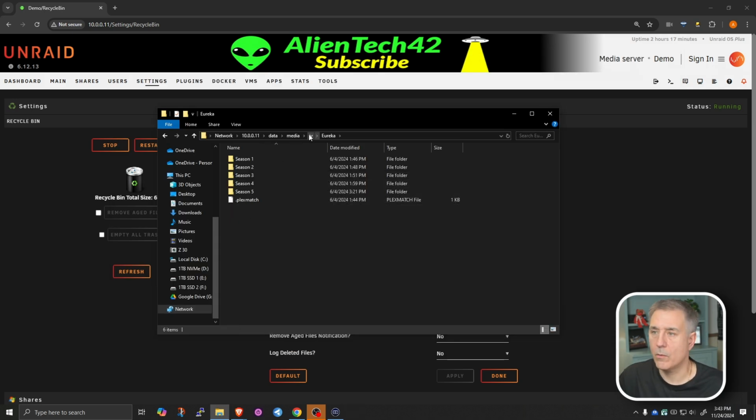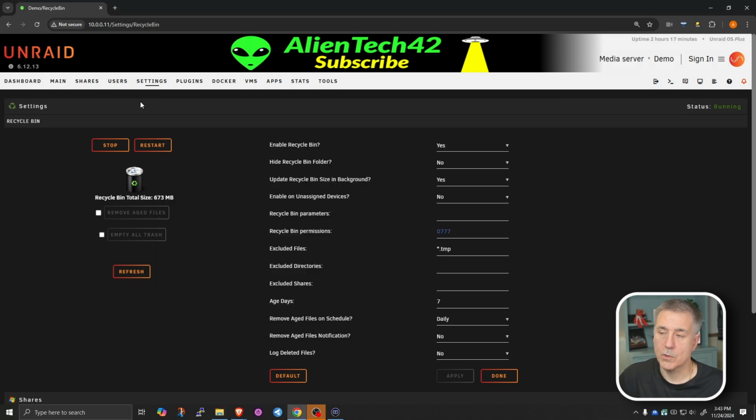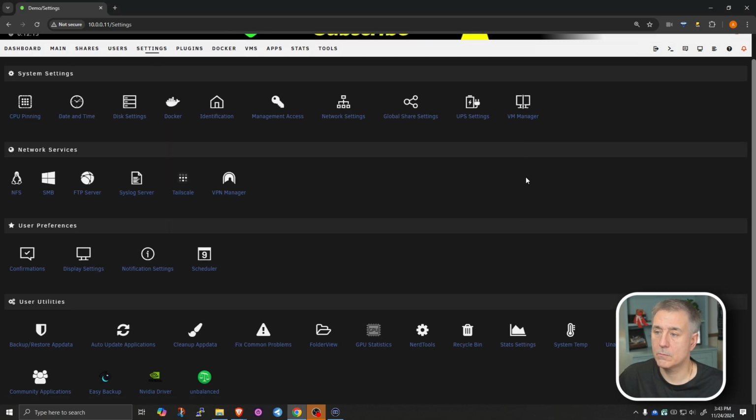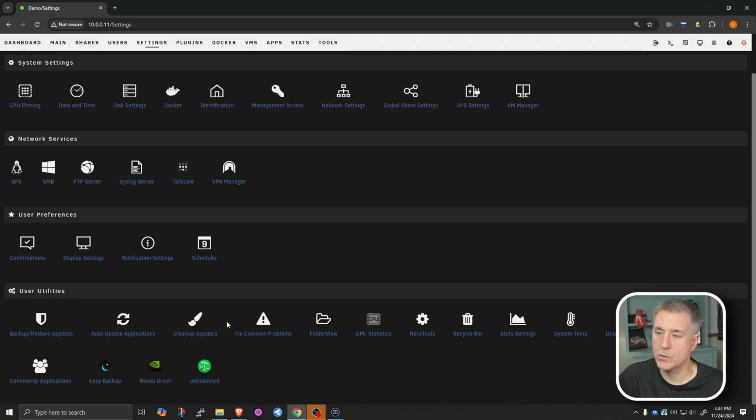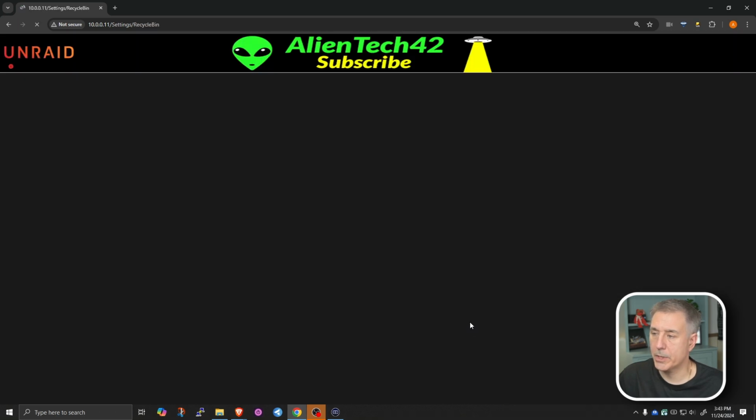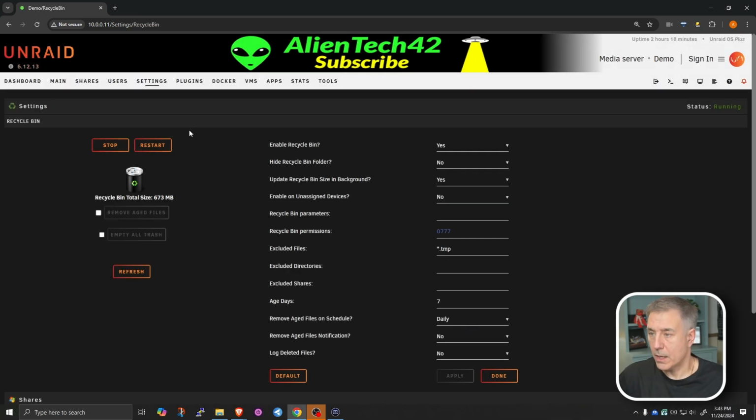Now let's go back to the Recycle.Bin and I'll show you a couple other things on how to actually remove files. So if you're not there, you just go to settings. Once again, at the bottom under user utilities, click on Recycle.Bin. Once you're back in your Recycle.Bin, you can look at a couple different options here. Right now, I've got age days set for 7, and then I've got remove aged files on a schedule. If you had that set to no, and it was just sitting there forever, and they're not gonna get deleted, then what you do, if you wanted to adhere to that 7-day retention time, is you can go over and remove the aged files themselves.